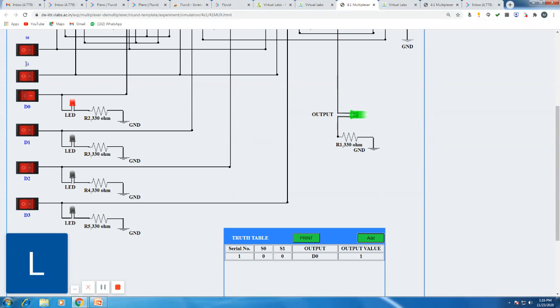I'm going to choose this D1 and make it 1. Now I'm going to change the selection line to 0 and 1. Click the add button. So 0 and 1 means whatever is in D1 will appear as your output.